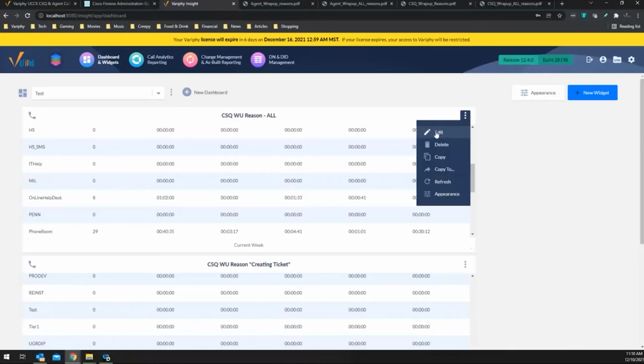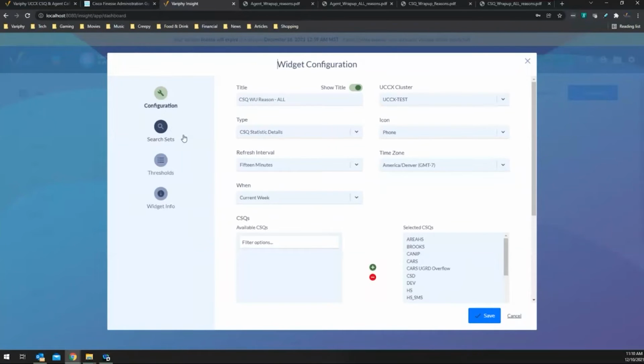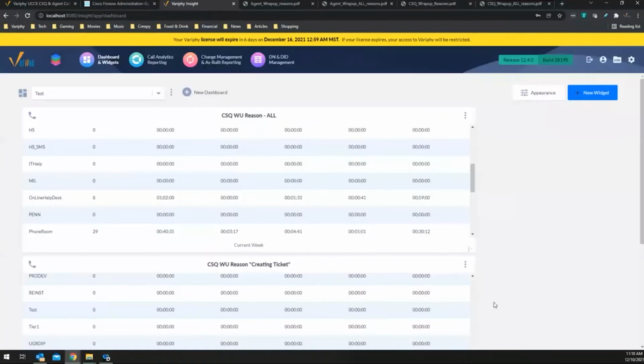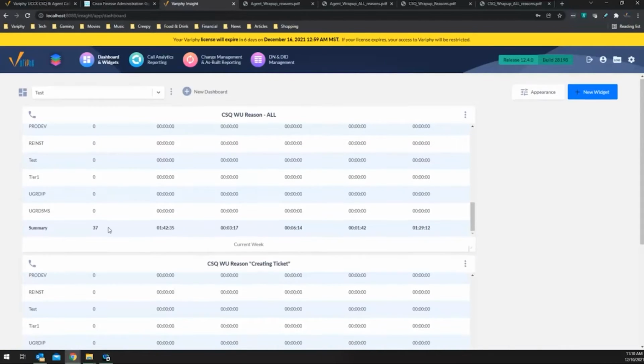Let me take a look at the widget configuration here. We just set up a widget with all of our CSQs added. We're going to do a search set for all wrap-up reason codes, using the search criteria of contains and an underscore. That's going to pull any call data that used wrap-up codes. If that field is blank, the call is not going to be included in this count. That filters out a lot of calls that wouldn't have a code and that we wouldn't need to see in this instance. This one is giving us a total of 37 wrap-up codes for the week.